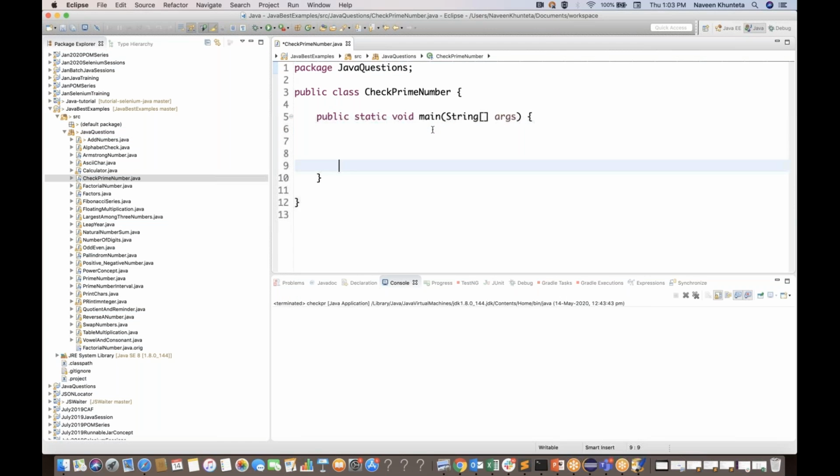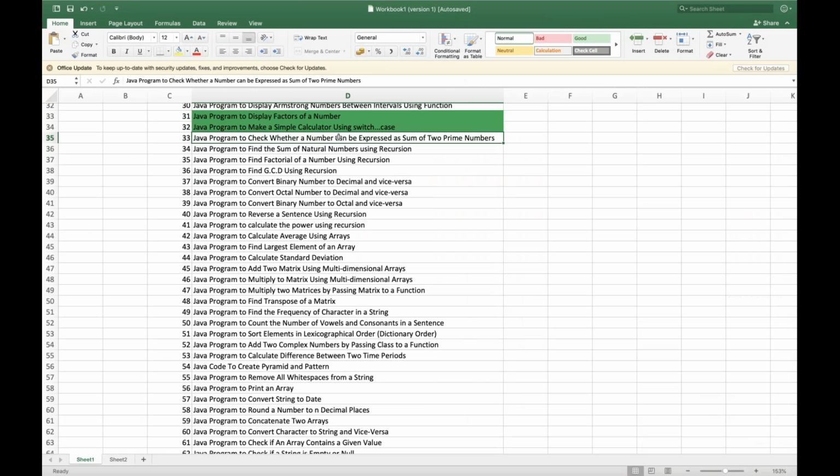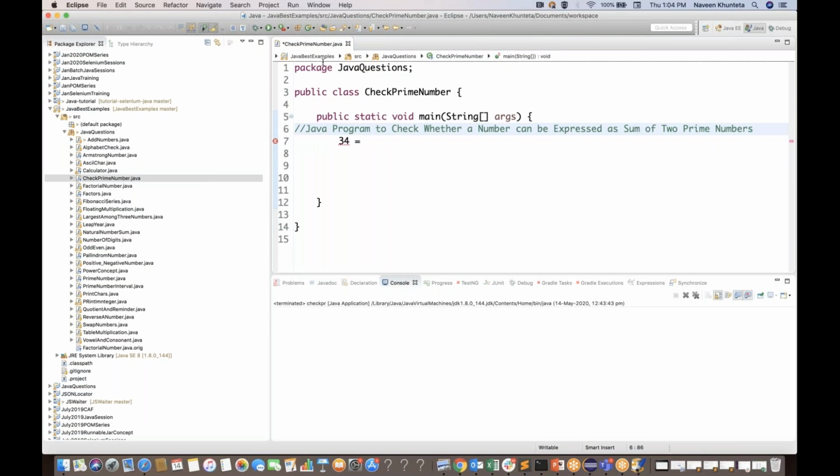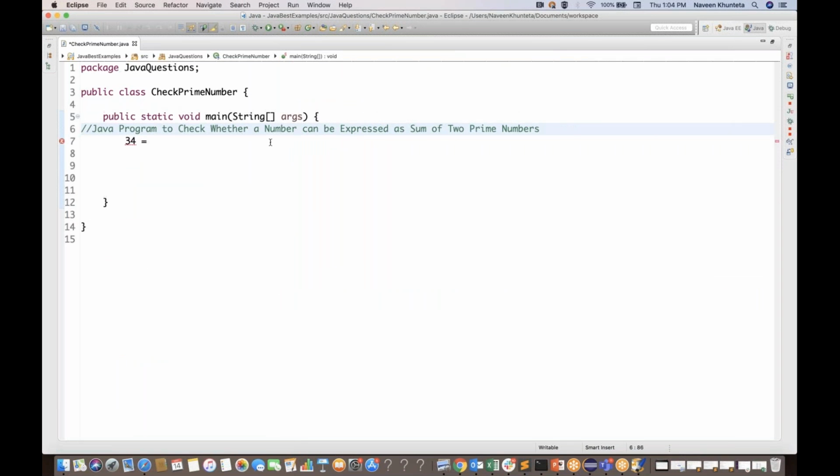So what exactly it's saying that, okay, let's say if I'm passing a number, any number, let's say I'm passing a number as 34, right? So 34, it's saying that whether a number can be expressed as sum of two prime numbers. So this is the requirement. A number can be expressed as sum of two prime numbers. It means number can be anything, but there is no guarantee that, okay, this number is a prime number. 34 is not a prime number.